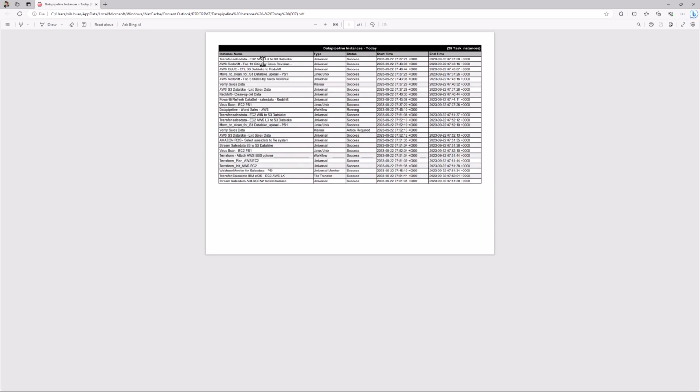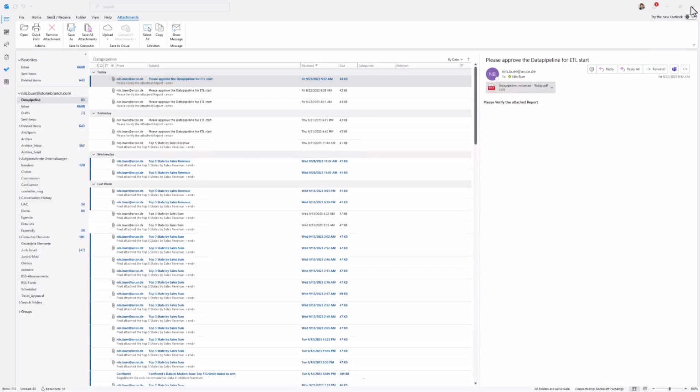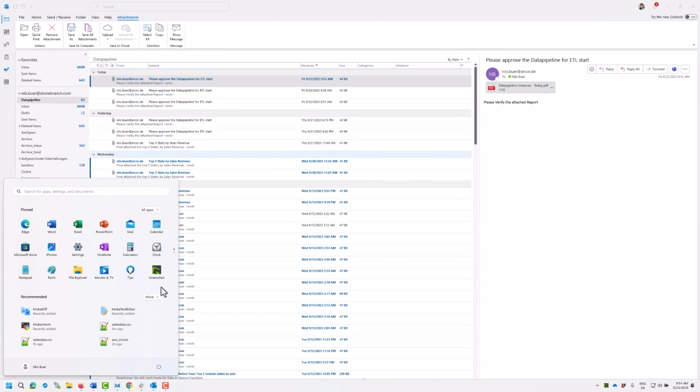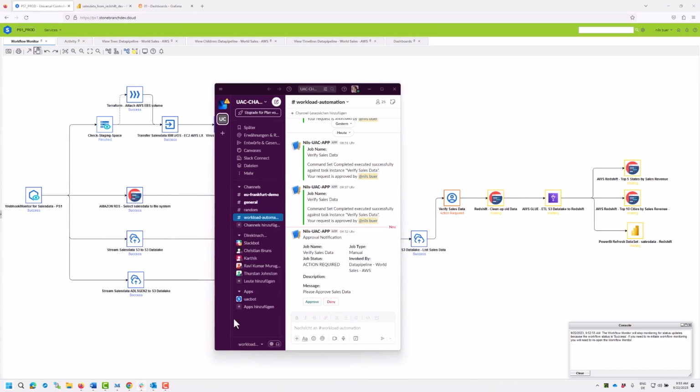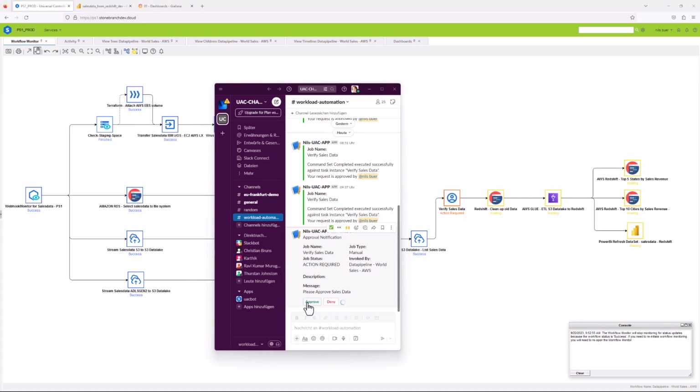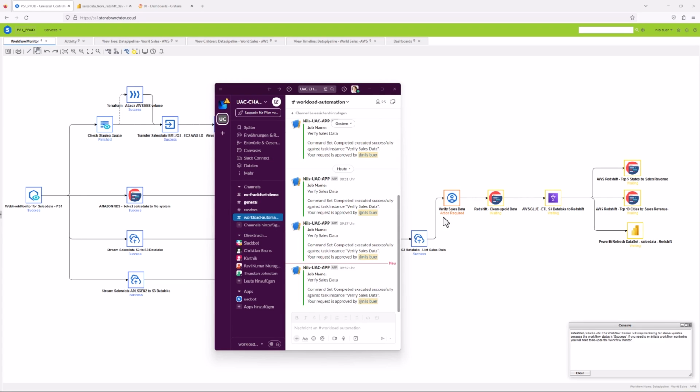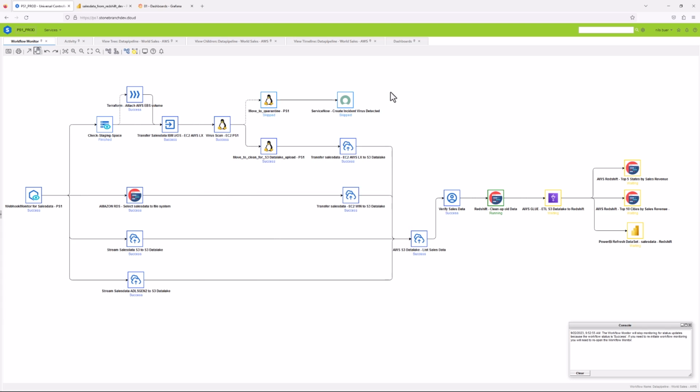In the report, you can see that all steps had been successfully executed, so I can submit the Slack message. Instead of Slack, you could also use other tools like Teams, ServiceNow, or PagerDuty. You can see the approval task was successful. Now the Glue process has started, and Glue will crawl the S3 data lake.